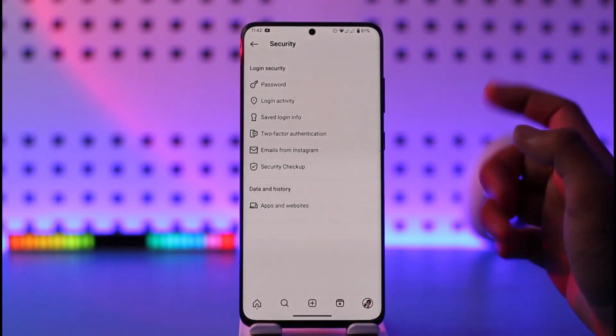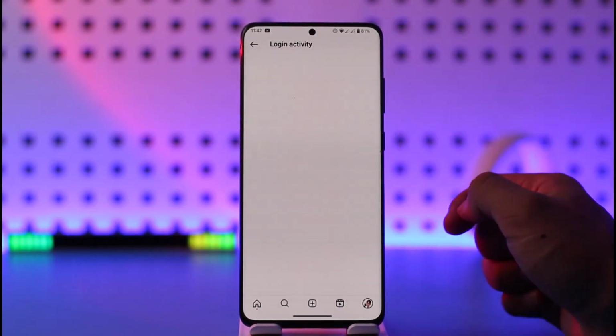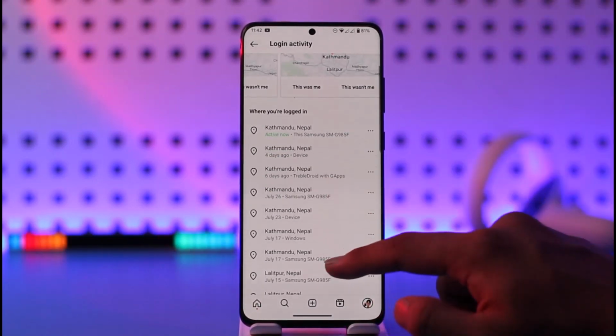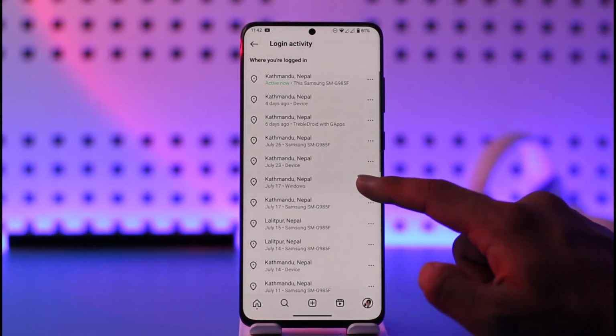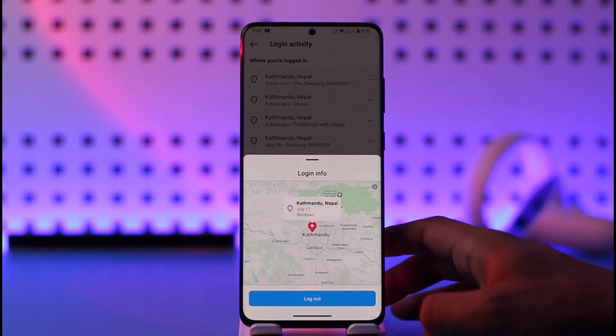But if you want to review the devices manually, then you can just go to login activity here. Once you go to login activity, you'll be able to see all of the logged in sessions, where you can simply select the three dots option next to the account that you want to remove, and then once you select that, tap the logout option, and then you'll be able to log out of them respectively.